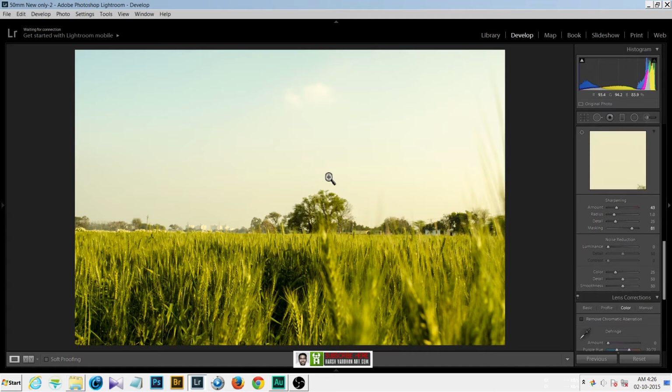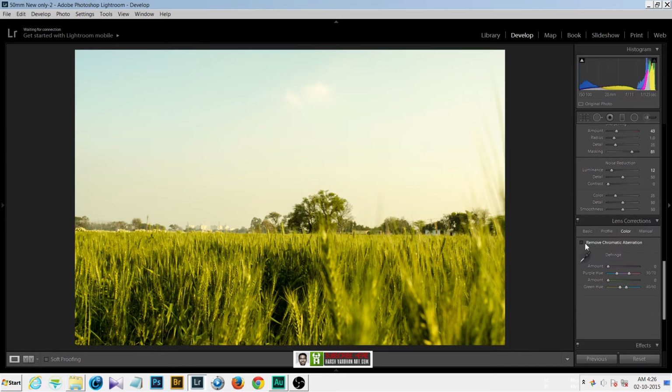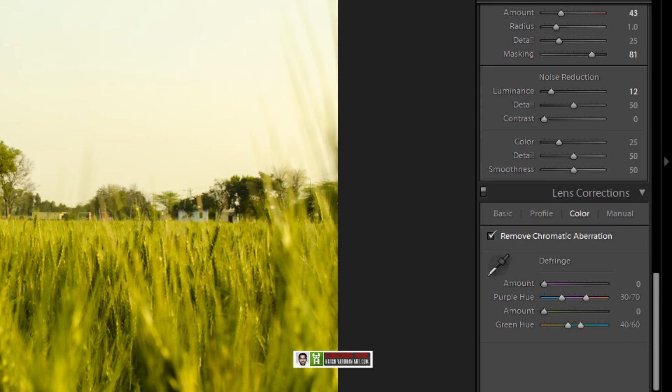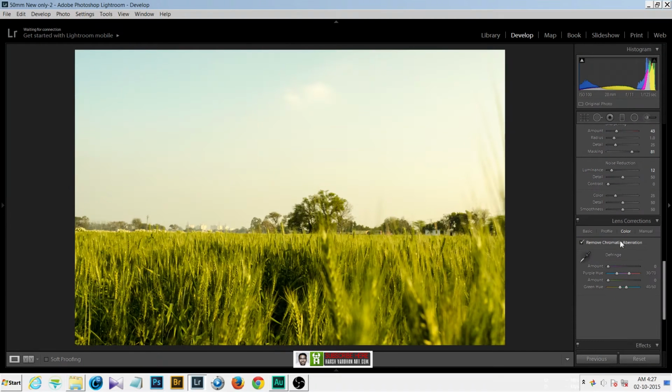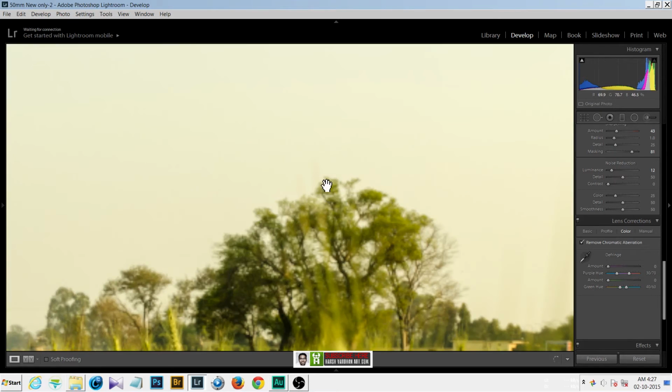Now come down to the lens correction option and check remove chromatic aberration. Now we have three options: basics, profile, and color. So in color we have checked the remove chromatic aberration. If you are not aware what chromatic aberration is, sometimes we can see these purple color edges on some objects while shooting.